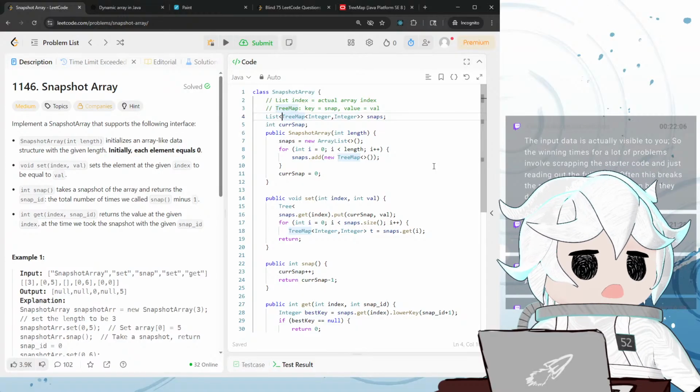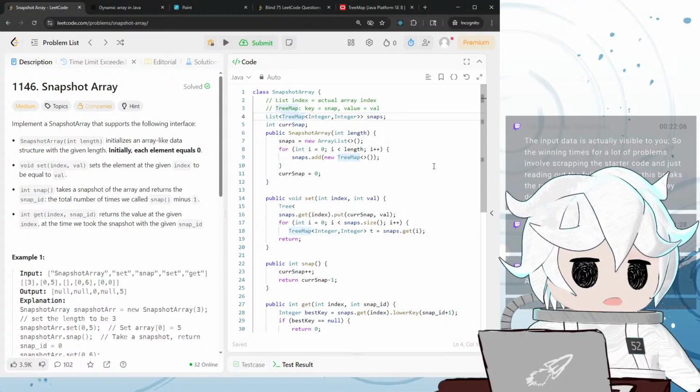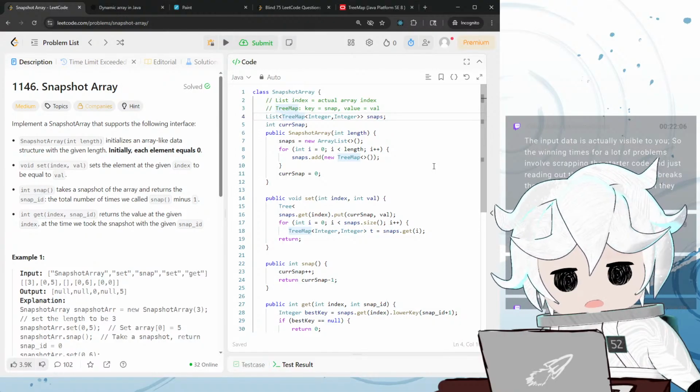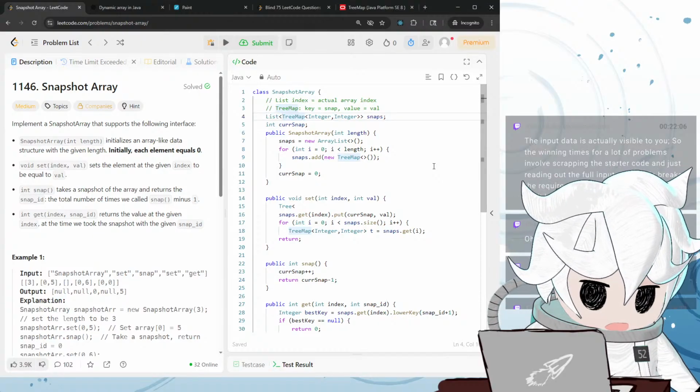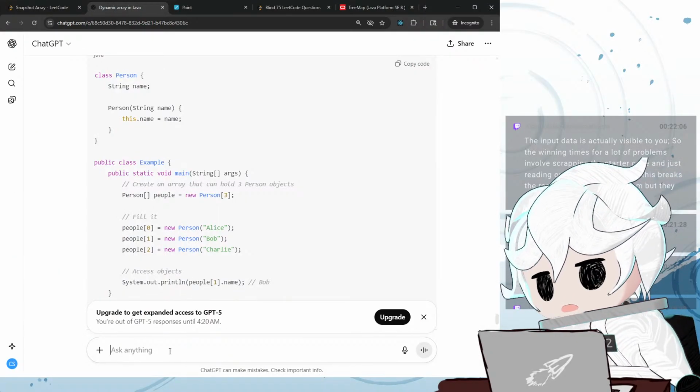The input data is actually visible to you, so the waiting times for a lot of problems involve scraping the starter code and just reading out the full input. Often this breaks the requirements of the problem, but they don't have a way to stop it. Oh yeah, I've seen that before. That's pretty funny whenever they do it.